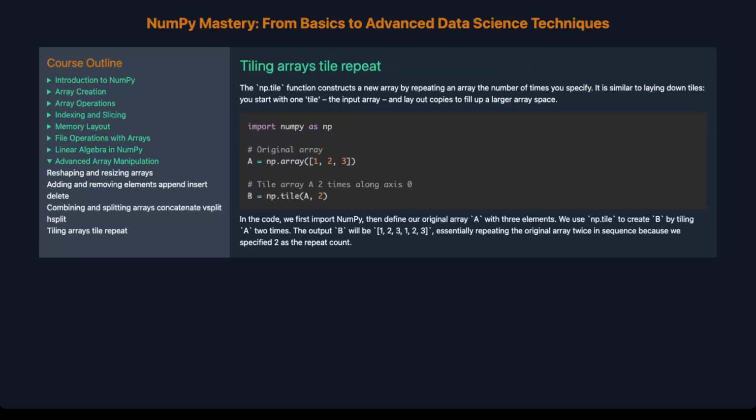Tiling arrays: tile, repeat. The np.tile function constructs a new array by repeating an array the number of times you specify. It is similar to laying down tiles. You start with one tile, the input array, and lay out copies to fill up a larger array space. In the code, we first import NumPy, then define our original array A with 3 elements. We use np.tile to create B by tiling A 2 times. The output B will be 1, 2, 3, 1, 2, 3, essentially repeating the original array twice in sequence, because we specified 2 as the repeat count.